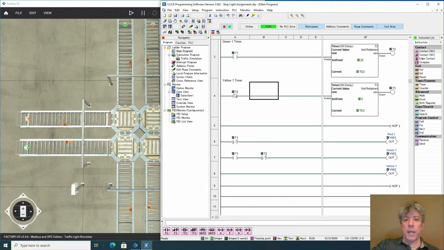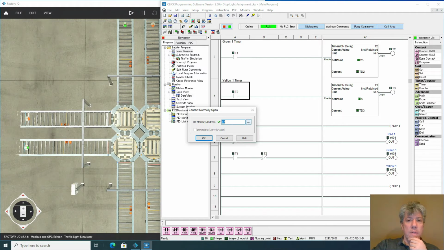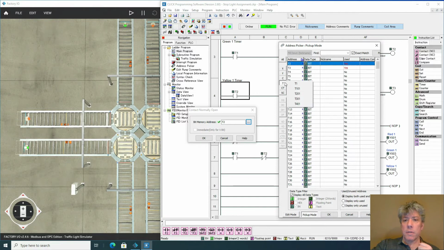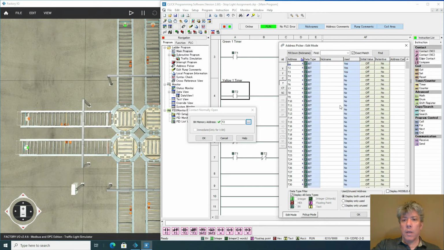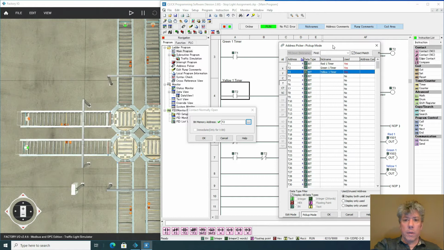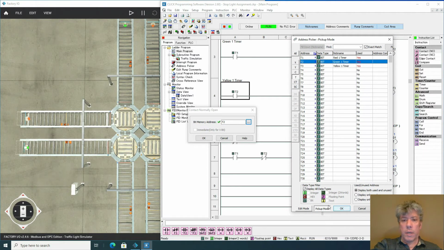You know, I probably should try to name these. Let me give it a shot. We go to the timer bits. I should be able to name T1 red 1 timer, and then 2 is actually the green timer. That unfortunately does not match my output numbers, but that's okay. Green 1 timer. And then finally, yellow 1 timer. Go back to pickup mode. And I was interested in T2, so I'll grab that. There we go.